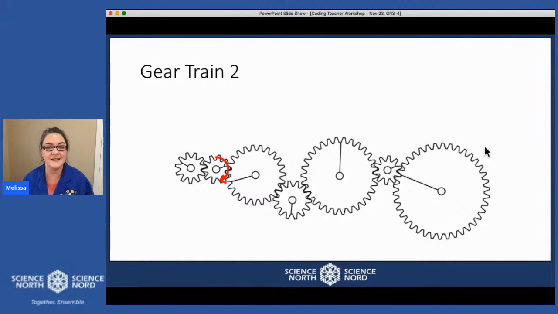Now, the second gear train here. Again, we're asking the same thing. So what is this going, clockwise or counterclockwise? And now we can also use our prediction: if we have an even number of gears, then the last one is going to be going opposite to the first. If we have an odd number of gears, it's going to be going the same direction as the first. We can use that rule.